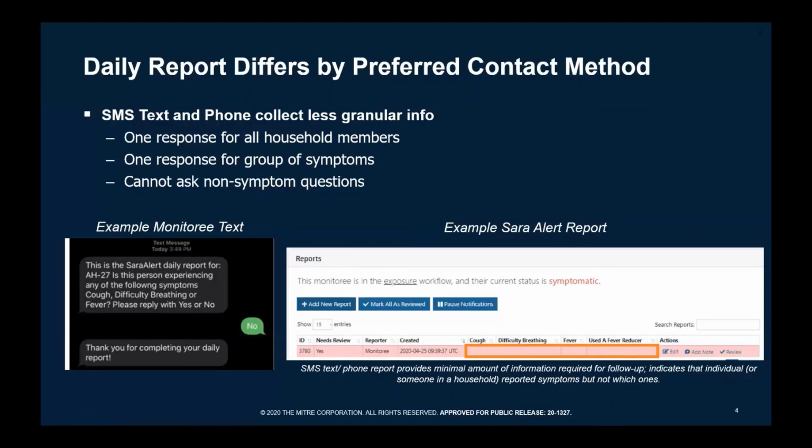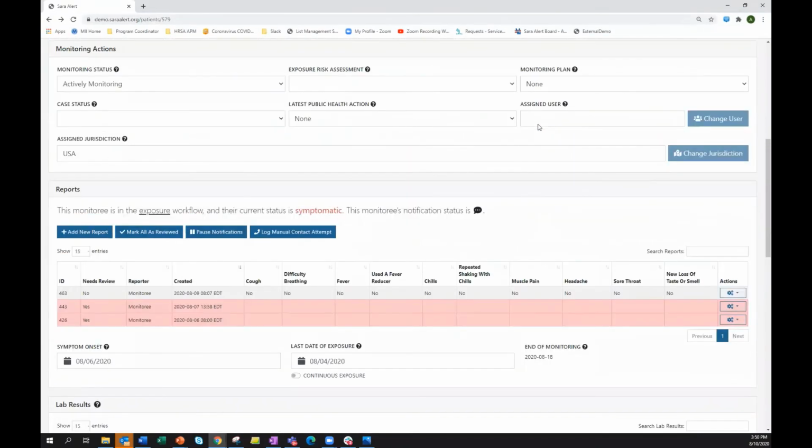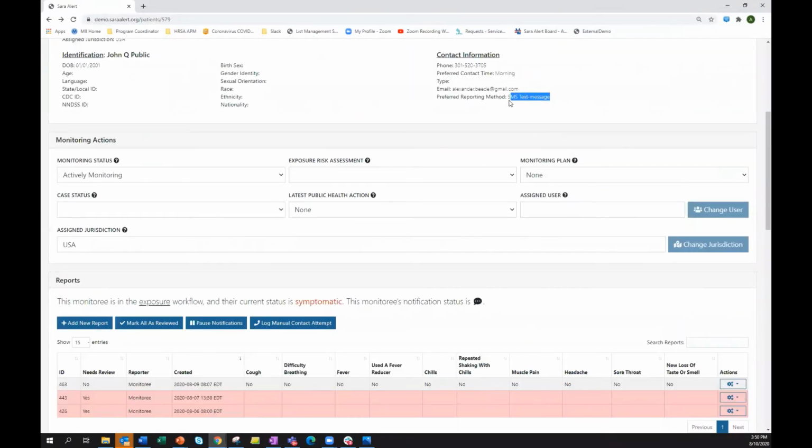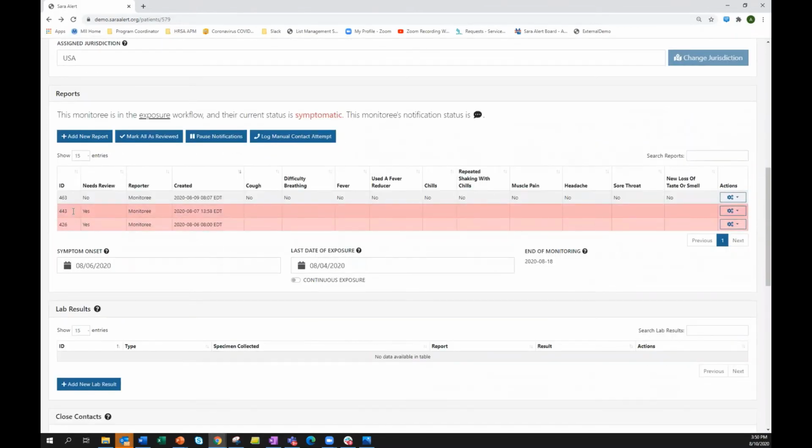And so let me show you what that looks like here in our system. Here's an example of a different record that's responding via SMS text message. So they're responding via text. They get a text just like I showed on the slide. And if they report symptoms, their report will look like this. It'll be highlighted in red, but we won't be able to see which symptoms they're experiencing.